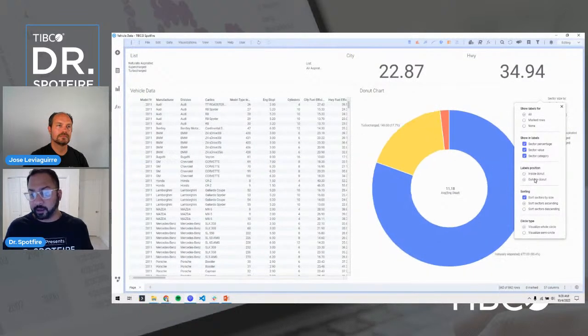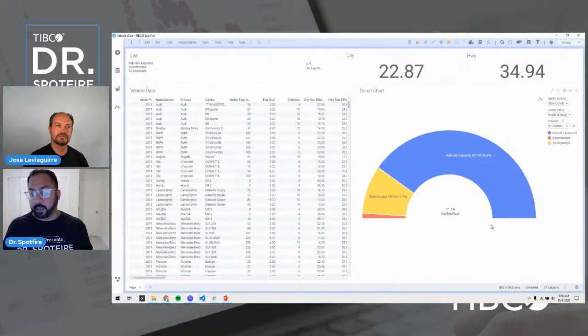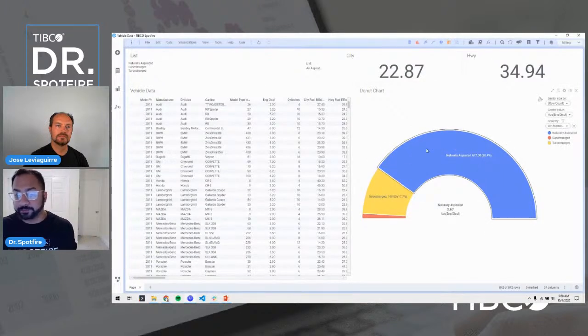You can change the label positions, whether you want them inside or outside the donut. You can change the sorting order, sorting by size or sorting alphabetically. And you can quickly hit visualize as semicircle here, and that will show this kind of like a gauge.